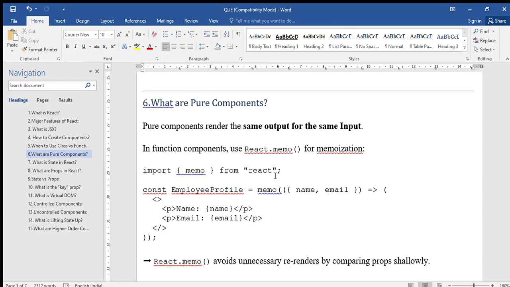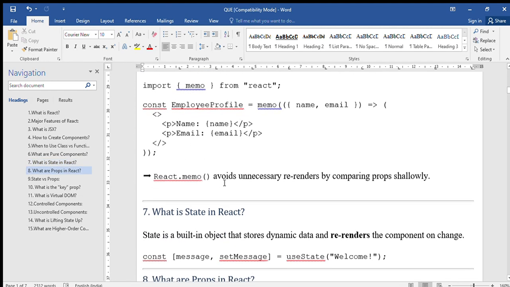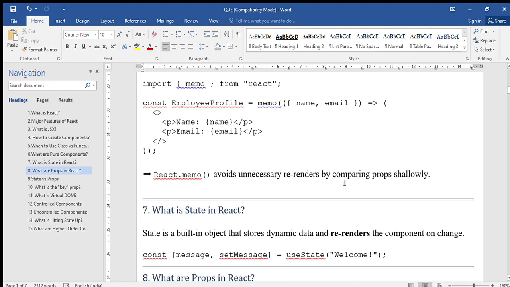Okay, and we can make our component pure by using React.memo. Means we wrap our component in React.memo. Okay, here is an example, as we have imported it and after that we wrap this component. Okay, so it avoids unnecessary rendering by comparing props.